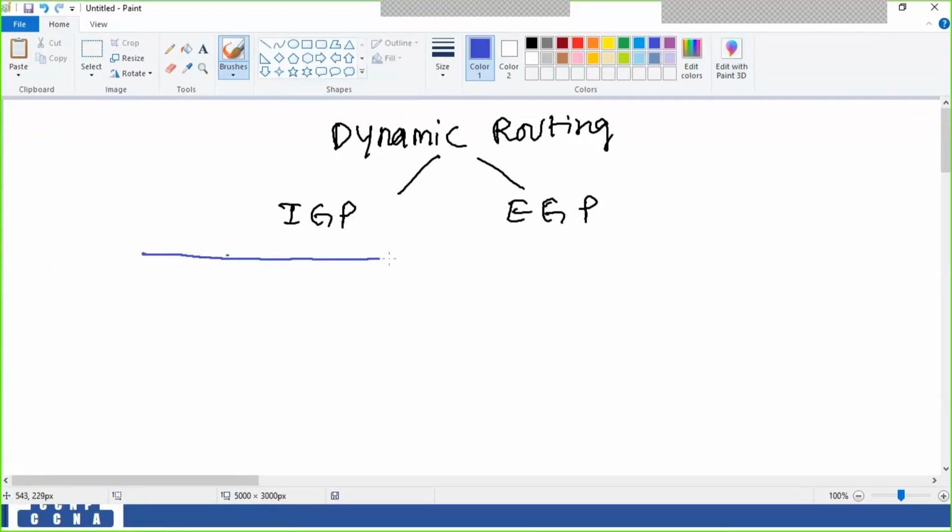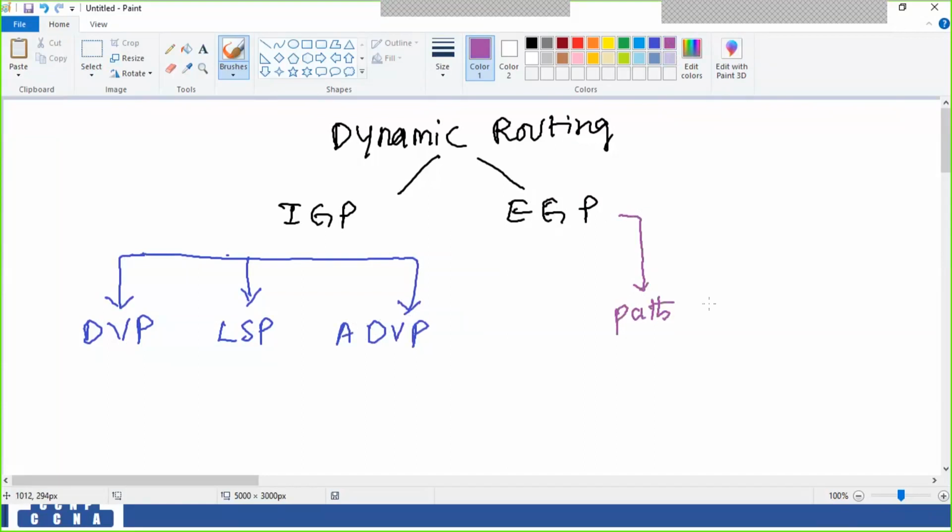IGP protocols again have three categories. Distance vector protocol, DVP. Link state protocol, LSP. And again a distance vector protocol, which is the advanced distance vector protocol. EGP has only one category, the path vector protocol.